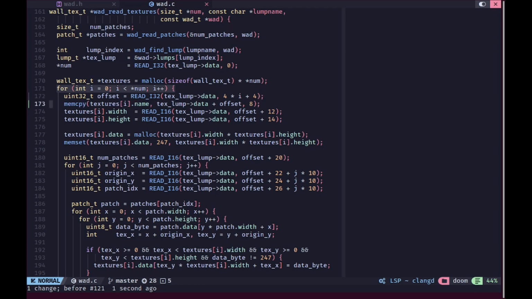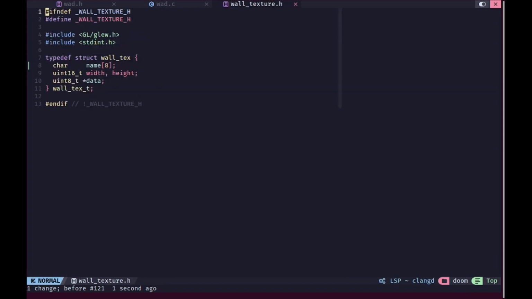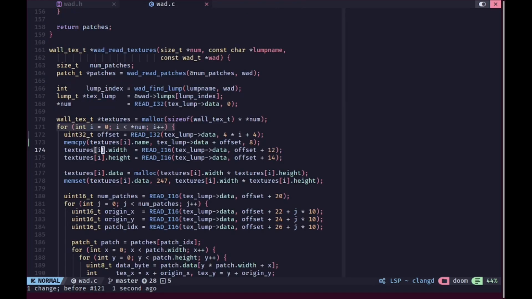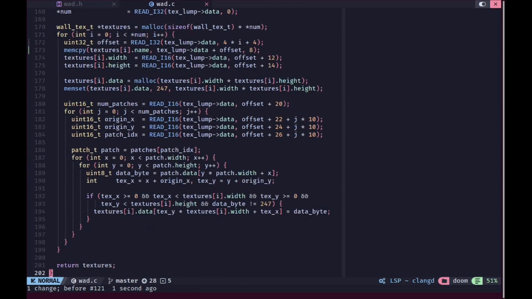The first 8 bytes represent the name, so we use that to copy into the texture's name. And if I open up wall texture.h, you can see we have added an array of 8 characters here which represents the texture's name. So we basically copy those 8 bytes here. This is always guaranteed to be exactly 8 bytes, so we can just safely copy that into our texture's name.